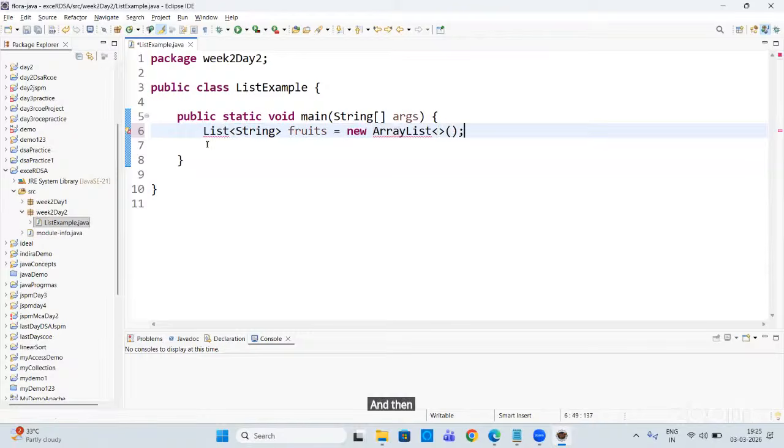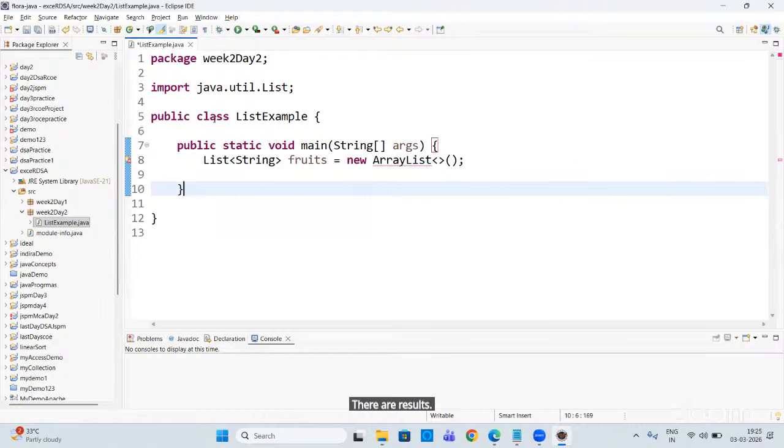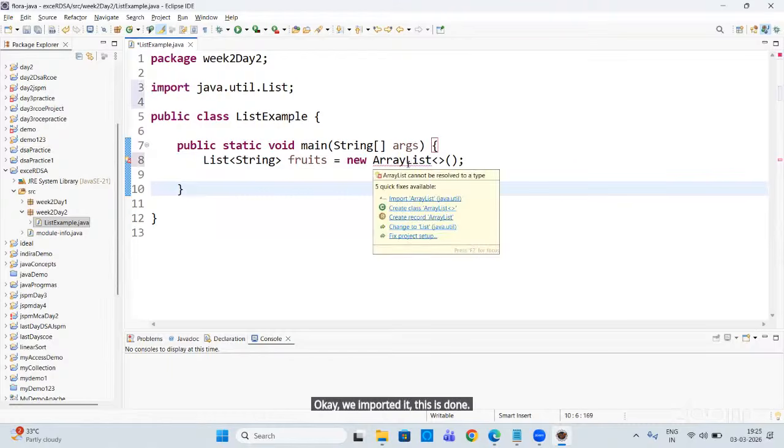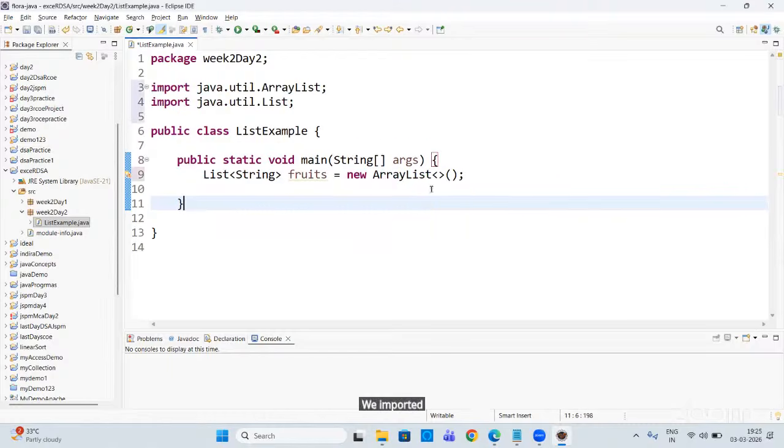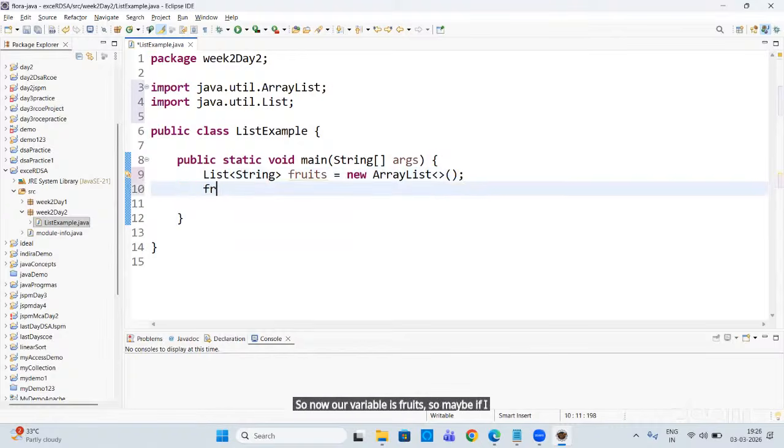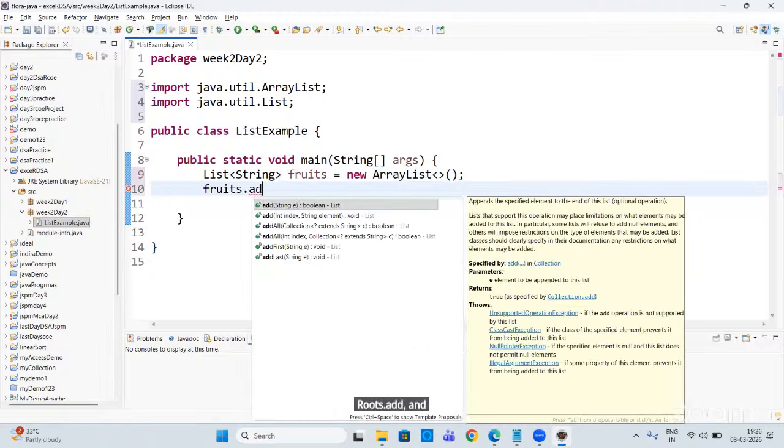And then we need to import this too so that the error is solved. See, we imported it. This is done. We imported this. This is done. So now our variable is fruits. So maybe if I come here and tell fruits dot add, and see, it will show inbuilt methods.